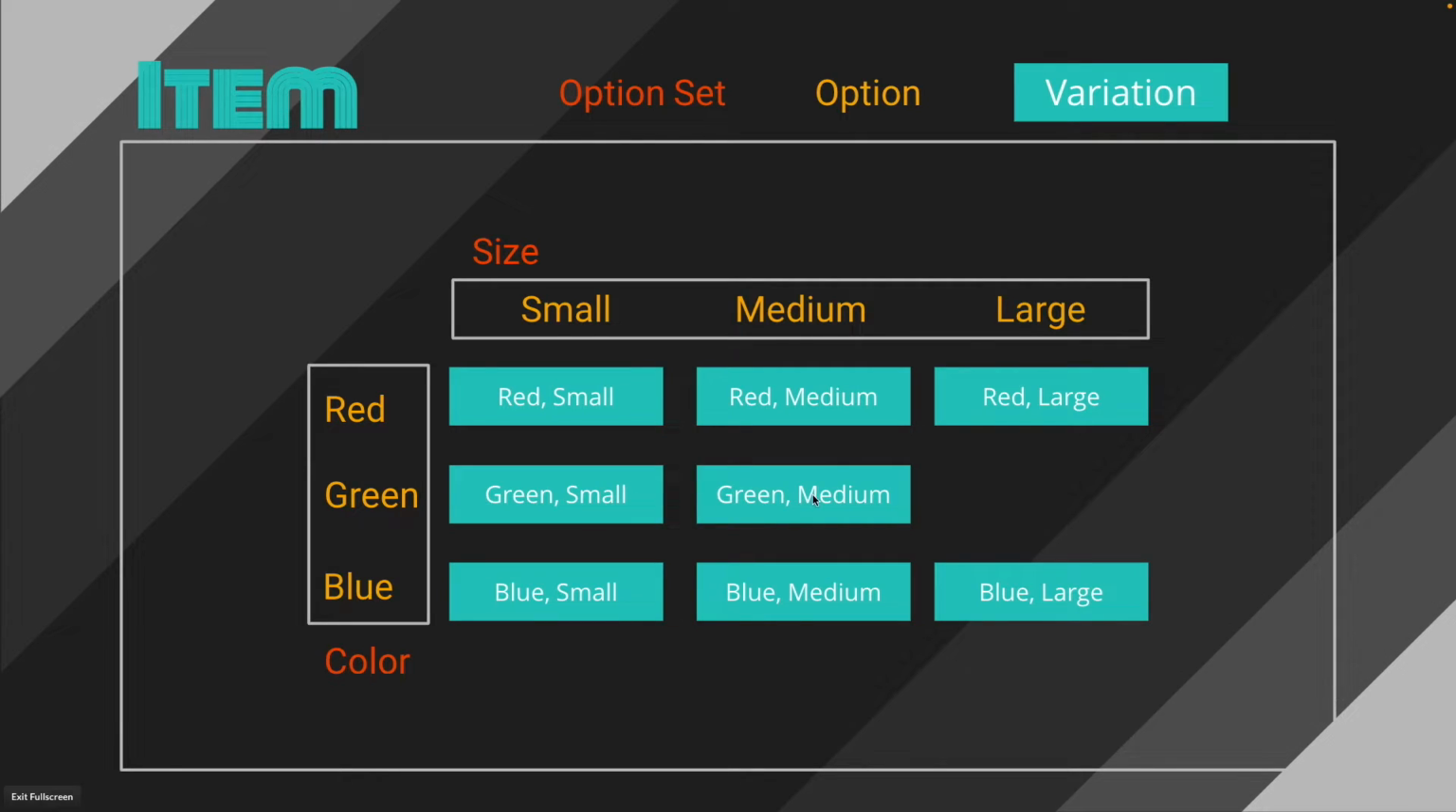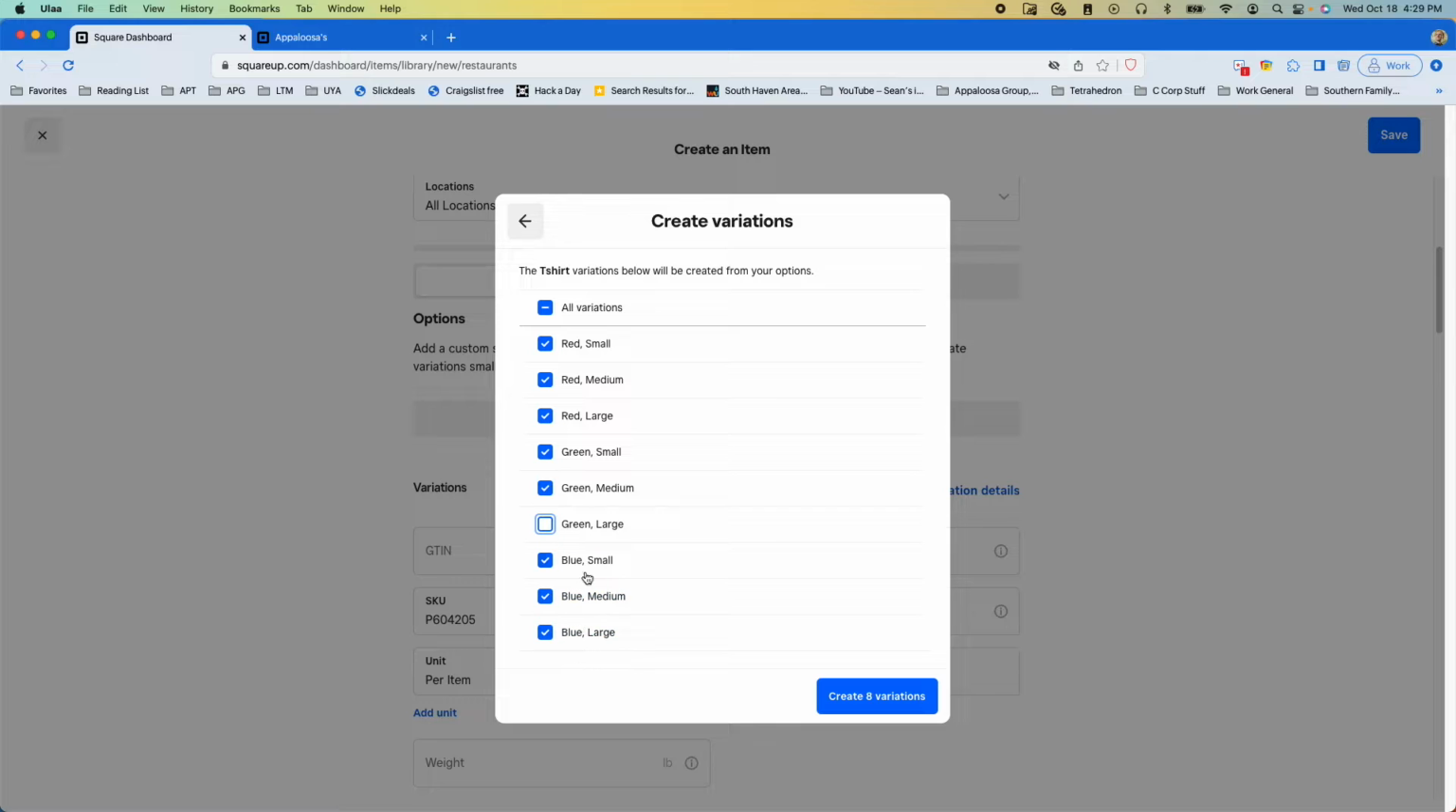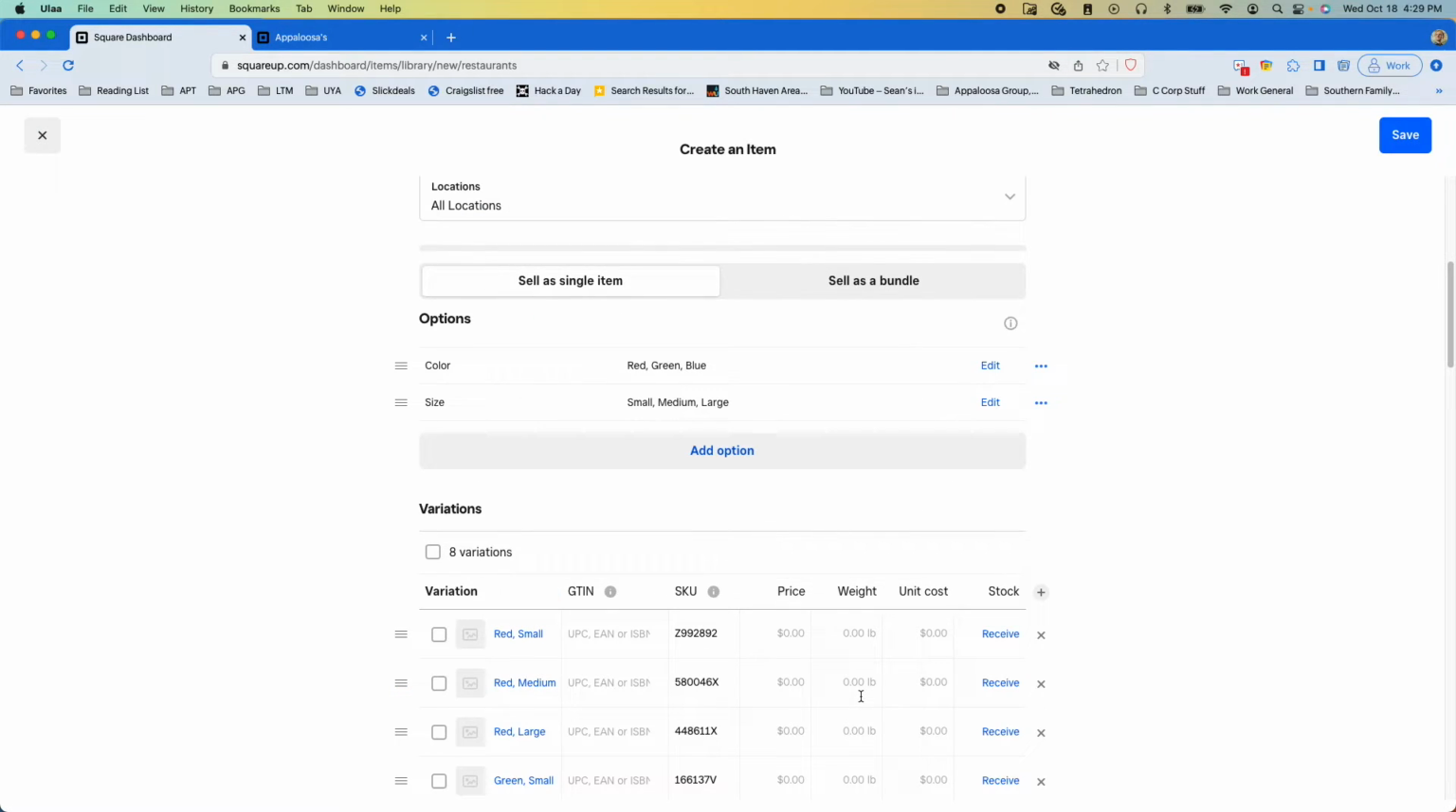Just like that, green small, medium, blue small, medium, large. So we have all of those. I unchecked green large. Now we're going to do create 8 variations, and what this will do is it creates our variations right there. Now you can create variations individually, but I'm doing it in the most common, most efficient way, which is to use the option sets as intended.